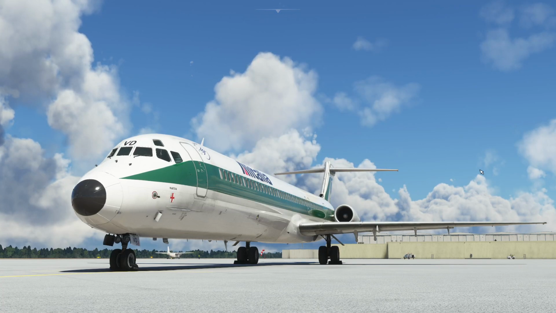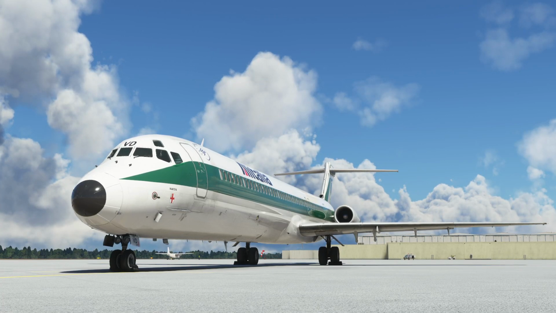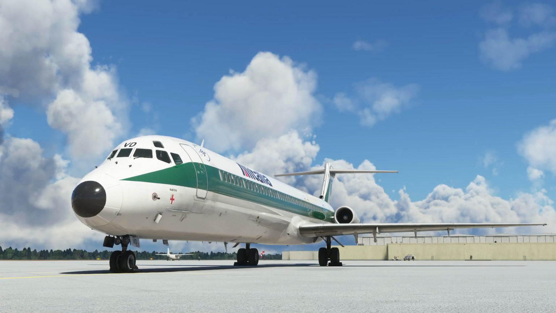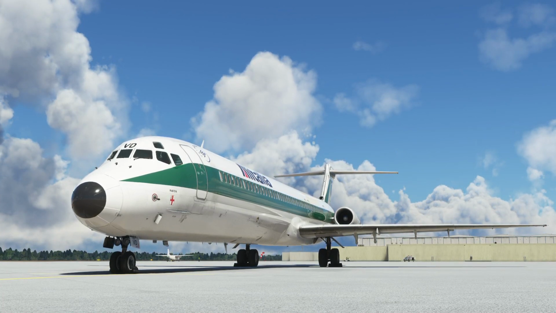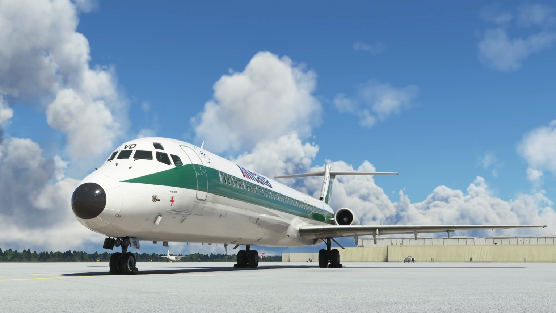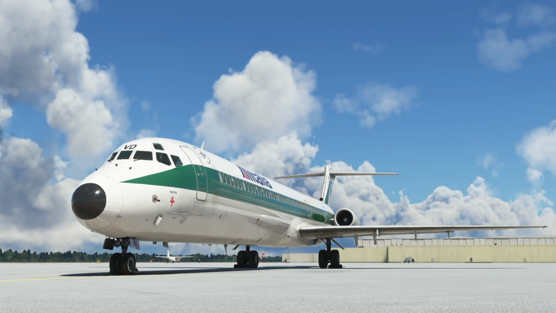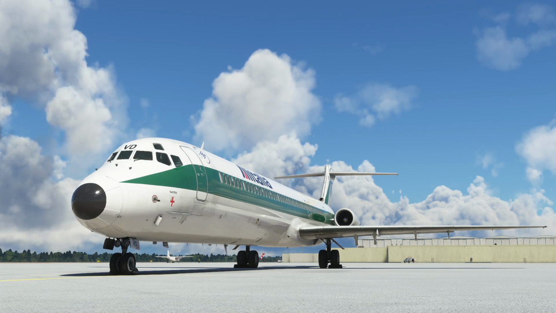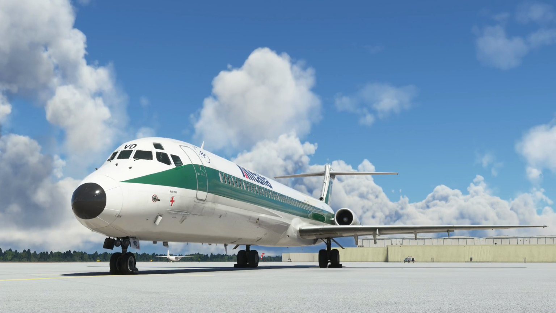Hello, today we are going to be taking a look at the MD-82 by Leonardo in Microsoft Flight Simulator. It's known as the Mad Dog by the people who fly this aircraft. It's one of the first study level aircraft in the simulator, therefore it's fairly complex. Thankfully Leonardo have helped us out a lot.